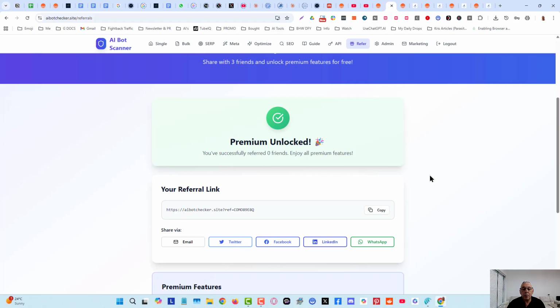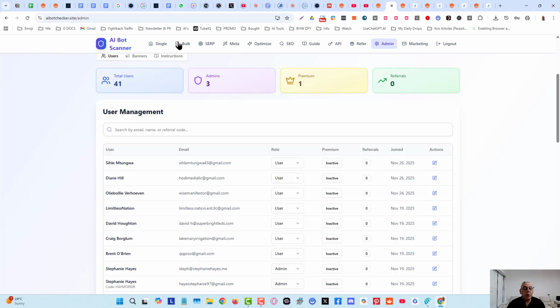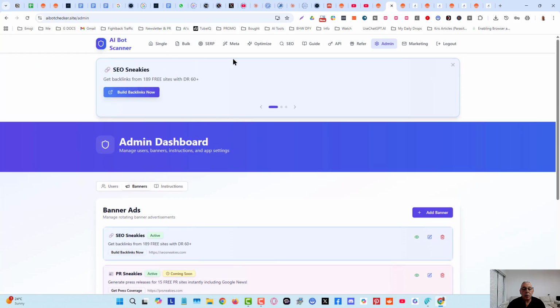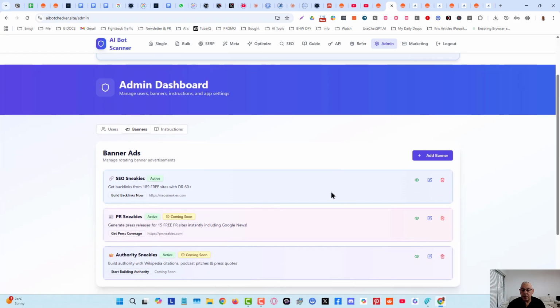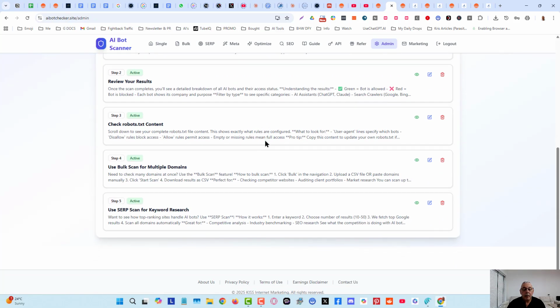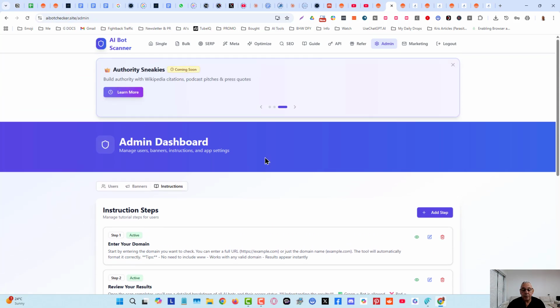Okay, now it's got a whole bunch of other stuff as well. If I go into the admin in here, you can see that you can put in some banners and they will appear at the top of the app. You can change these to whatever you want them to be. Okay, you just click on edit and you can change it. And then there's instructions as well. Okay, and this is for you to use so that you can follow the instructions, follow the steps to make these tools truly your own.